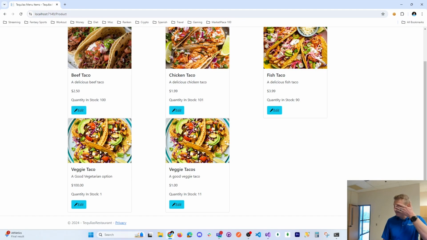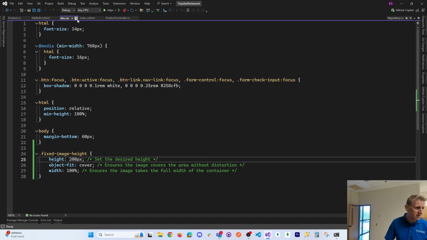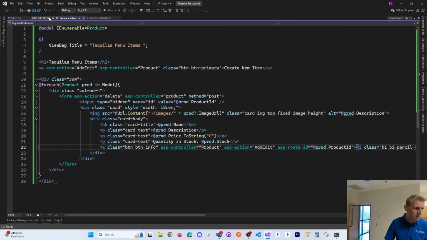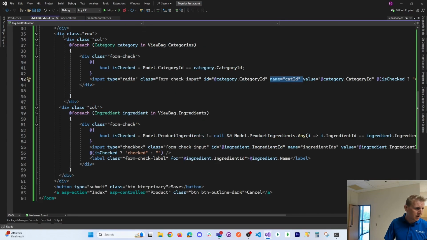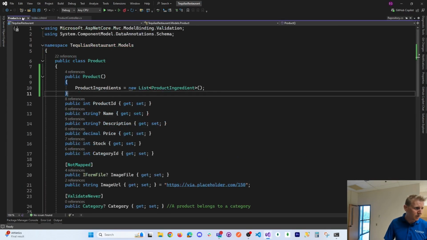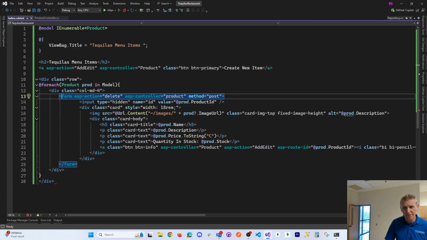Last but not least, and this one's getting a little lengthy, so we'll go through this one hopefully quickly, is the delete operation. So we need a delete button here. Let's close what we don't need. Add and edit should be good for now. Product should be good for now. Now, our delete is on this form. So really this form needs a submit button.